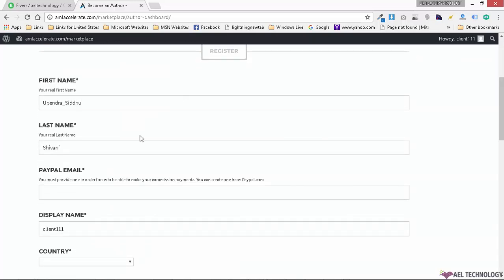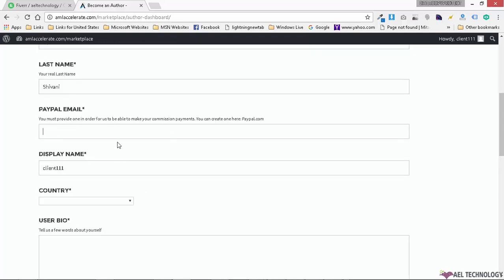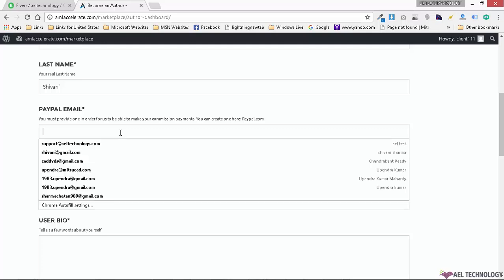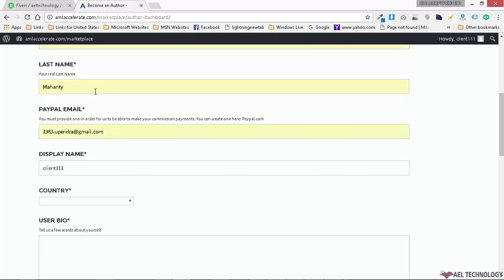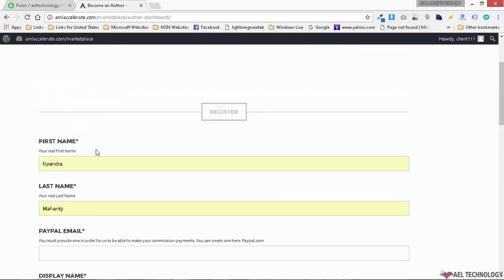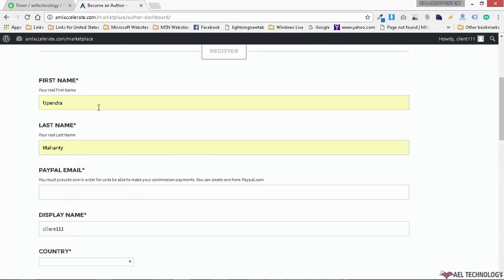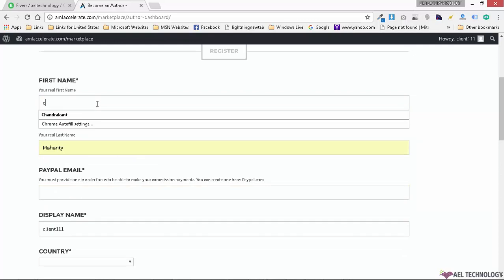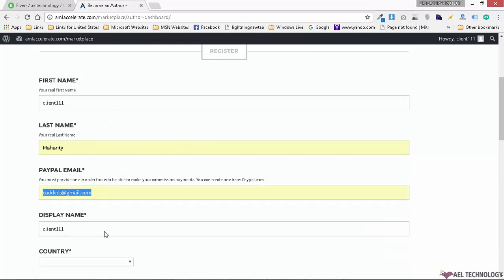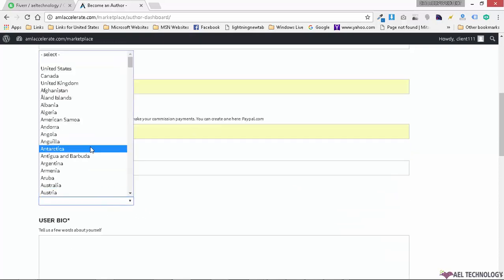See, this is the client name, first name, last name. Here you can change his name, and a PayPal email ID will be needed, because vendors will be paid frequently through PayPal, their commission. So they can add their PayPal email ID here. First name, suppose client 111, last name, and the PayPal email ID, I am going to add something like this. Okay, country, suppose India.